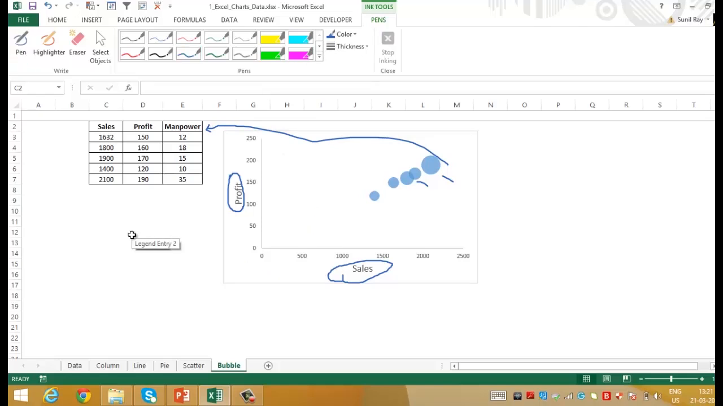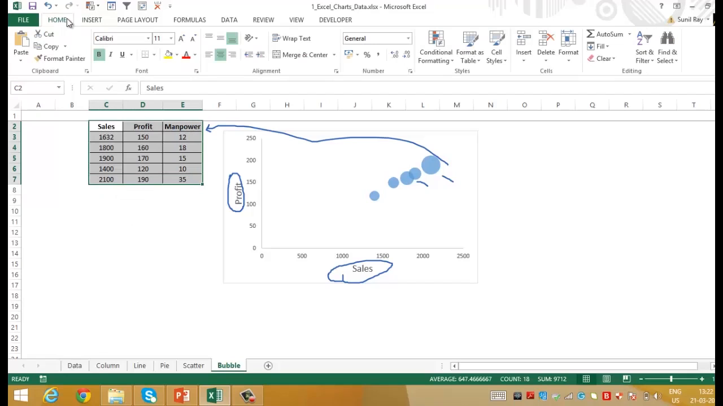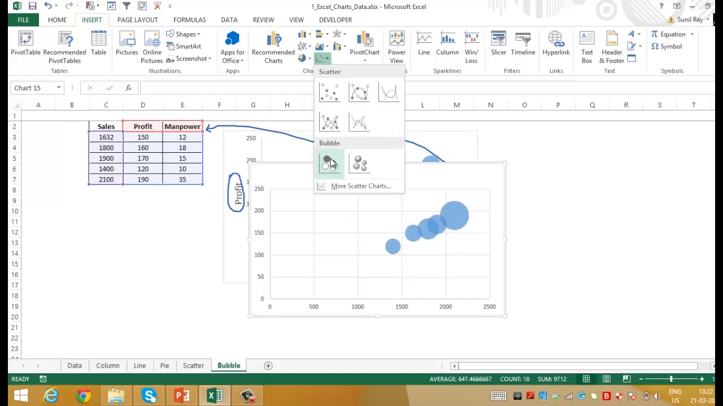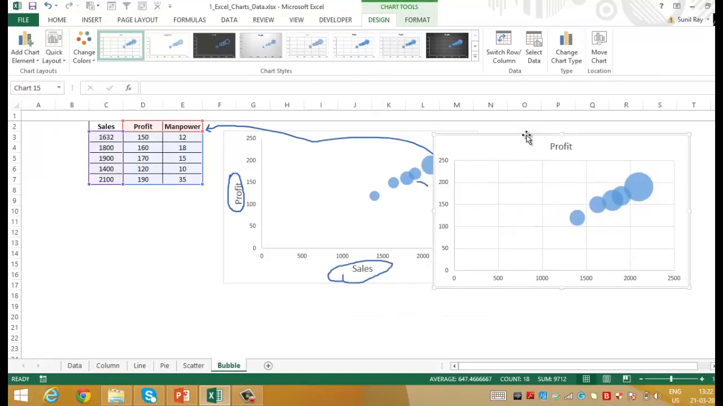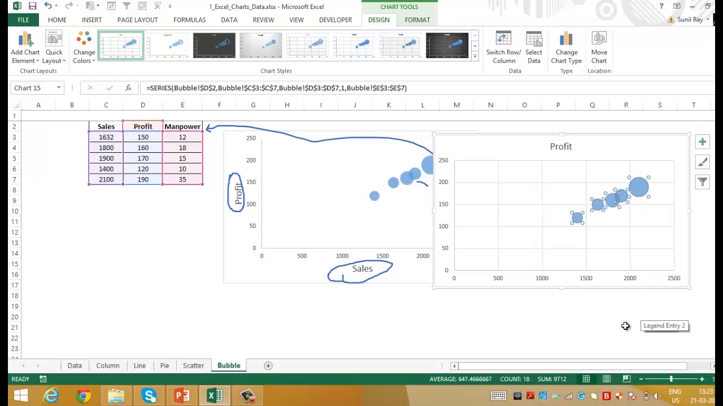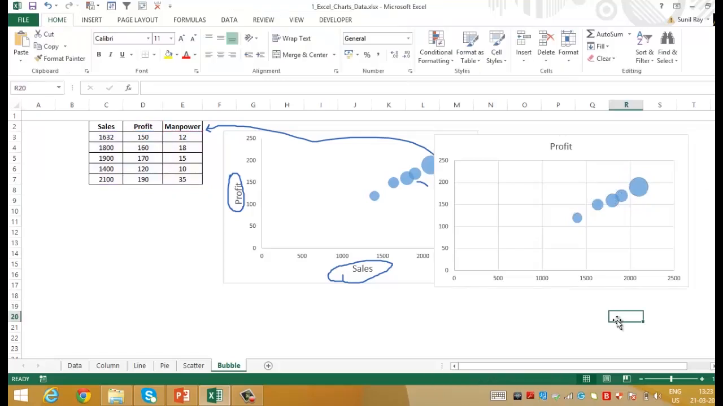We'll follow the same steps. First, select the data source and now go to insert ribbon, click on the scatter, and here you will find bubble chart. Click on it. We have been able to make a similar chart. So if we wish to adjust the bubble size, we simply select the bubbles and press Ctrl 1. Here we have an option to scale the bubble size. Let's make it, let's say, 60. Press OK. Here you can see that the size of bubble has reduced.